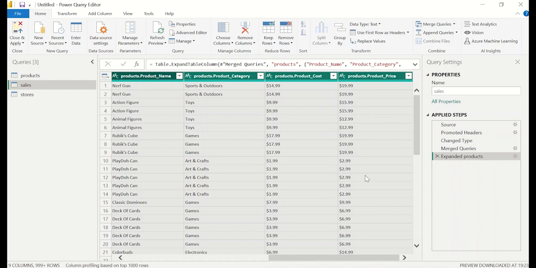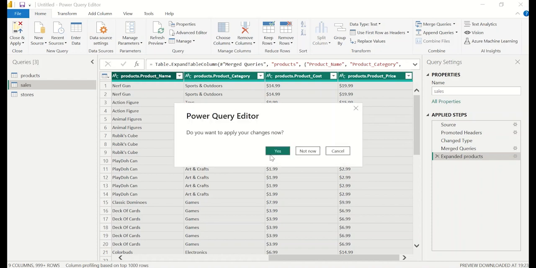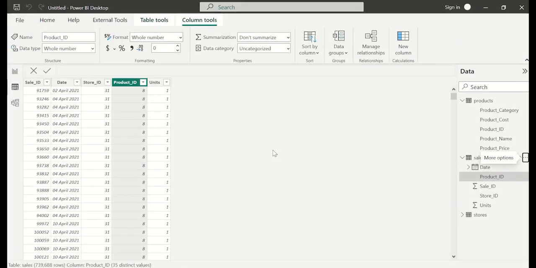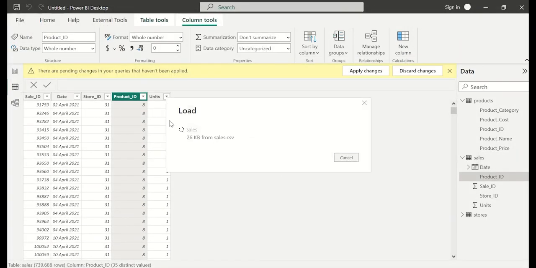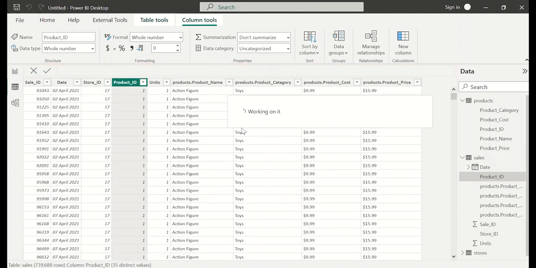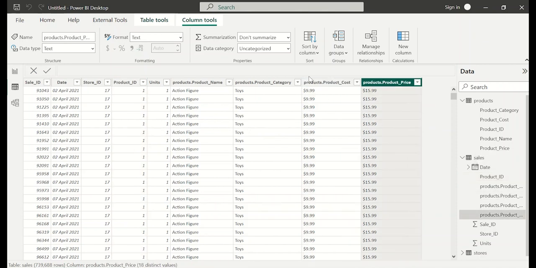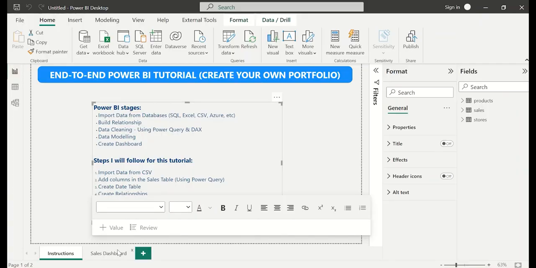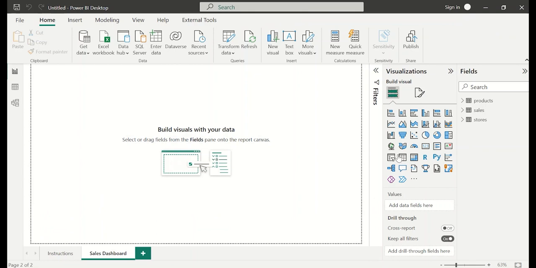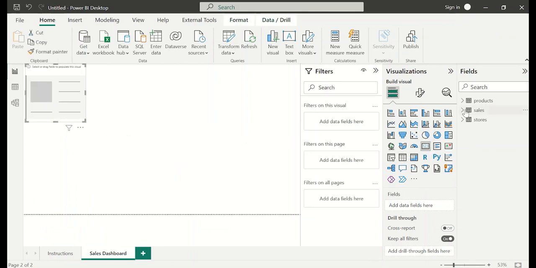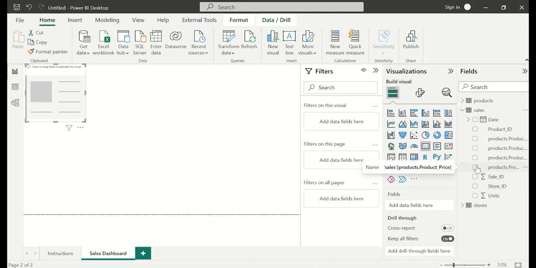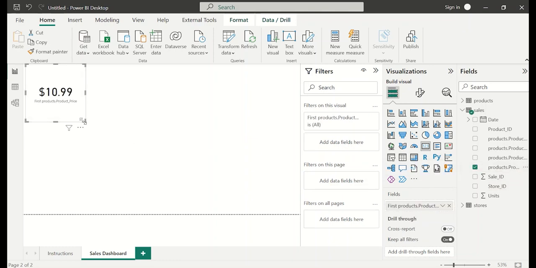Right. So now let's see one thing. Let's close this and save. I want to show you one thing, which is very, very important. Once this is loaded, you will see some of the columns where their data type should be in the whole number or decimal format. For example, this product price, right? If I want to take the sum of product price, so if I go to dashboard, right, if I click on a data card and click on sales, product price, you will get $10.99. So what is $10.99?